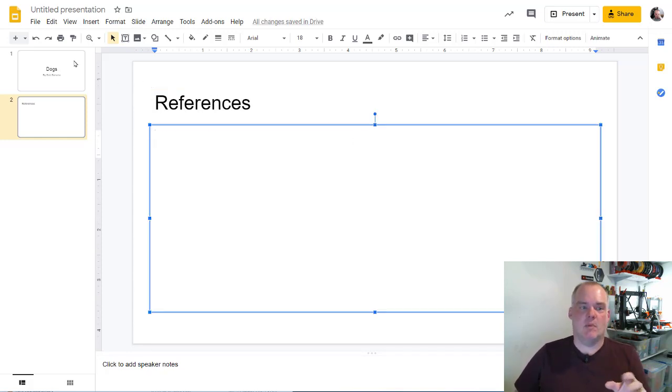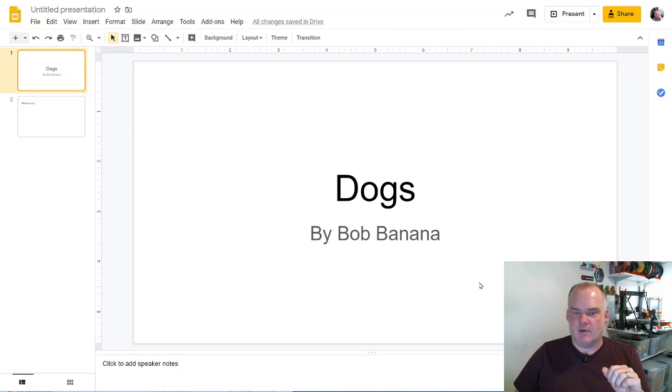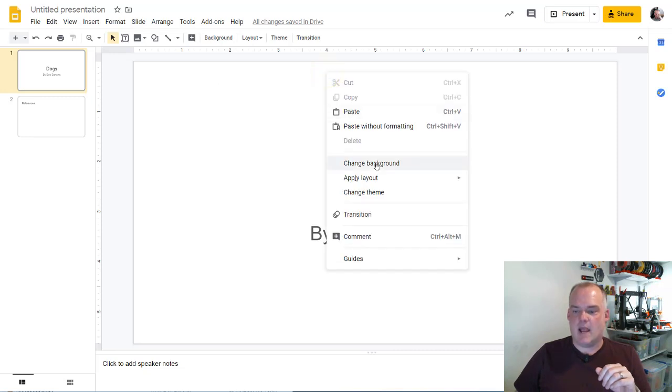All right, let's say on my dog slide right here, my title slide, I want to put a picture in the background. Now, I see a lot of people throw a picture down on the slide and stretch it out so it looks like it's in the background. But I'm going to show you how to put a slide in the background for real. Okay, there's a couple of ways to get to this. I can go up to the background button right here, or I can right click, then I can go to change background, takes you to the same place.